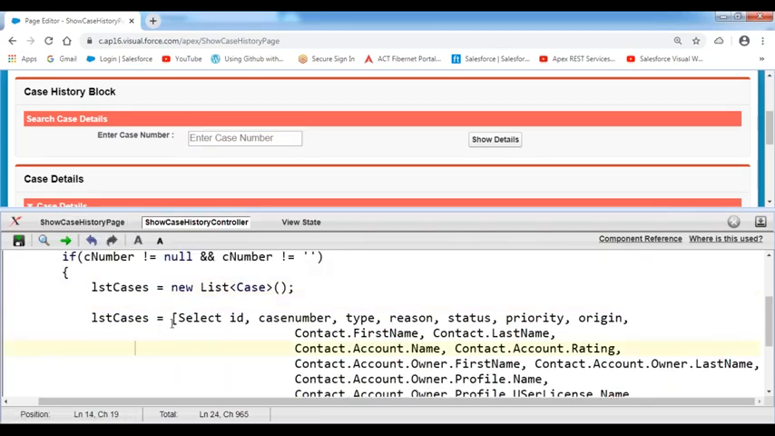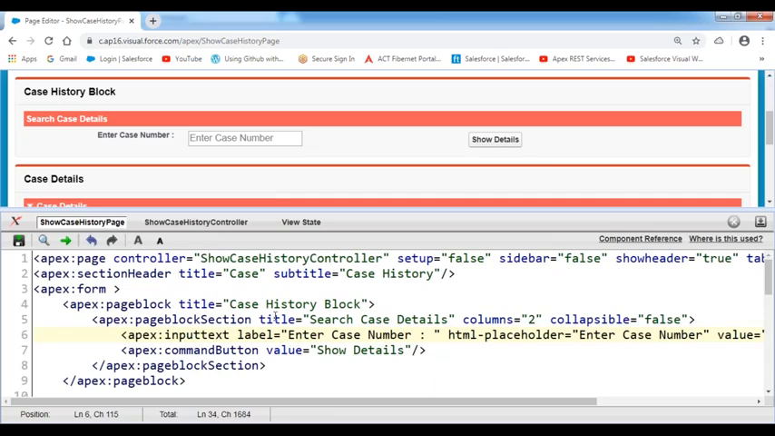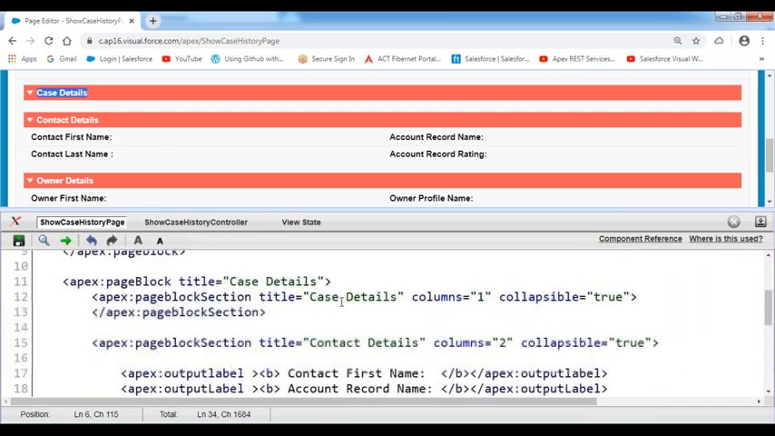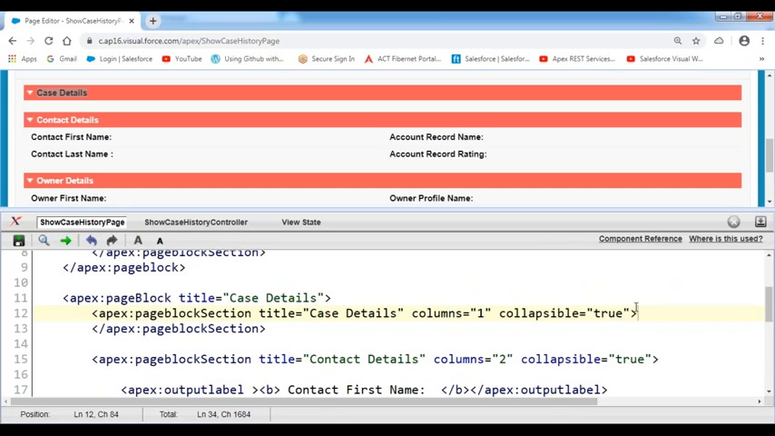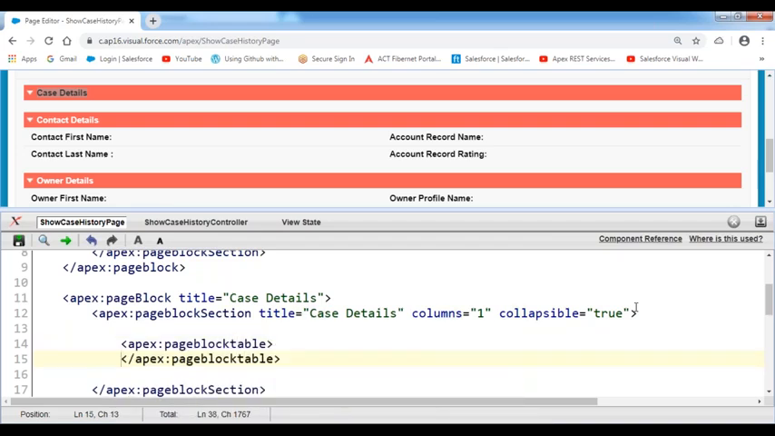Now let's see how we can get this information. I want to represent this case information inside my user interface. When coming to my user interface, inside my case details section, I want to design a table, representing that whole information in the form of a table. Inside the case details section, I want to use a page block table. Page block table, value equals lstCases, var equals cs.